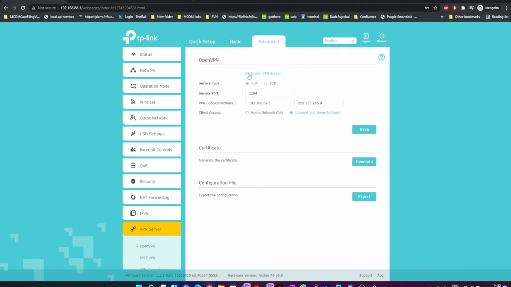Now you can see that OpenVPN is disabled by default. Click on Enable VPN server. Select UDP as type. Select service port as 1194, which is the default port for OpenVPN. Leave the rest of the settings as it is. Make sure that you are selecting Internet and Home Network. And click on Save.